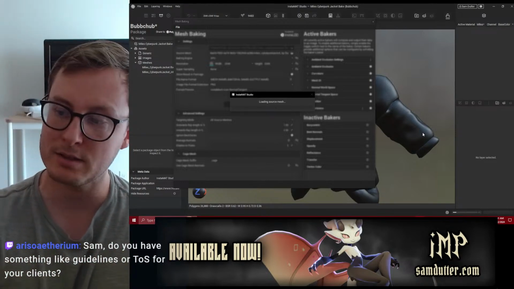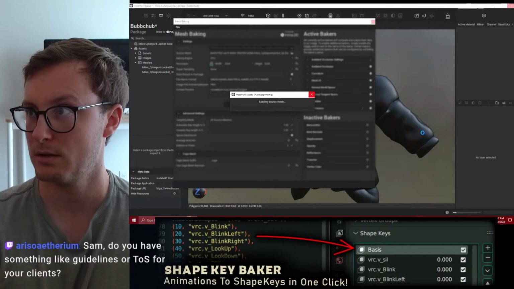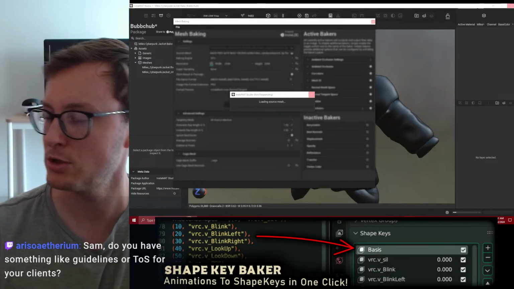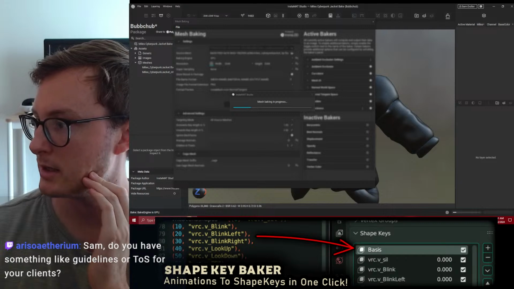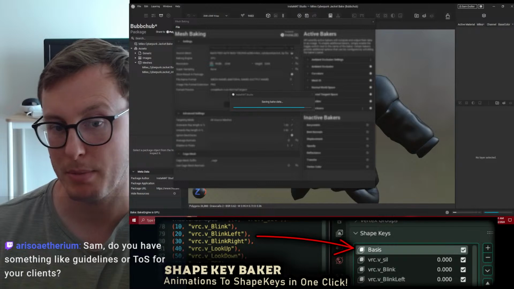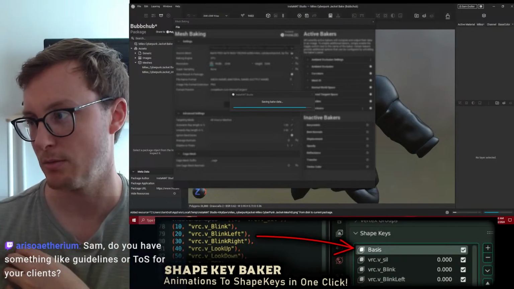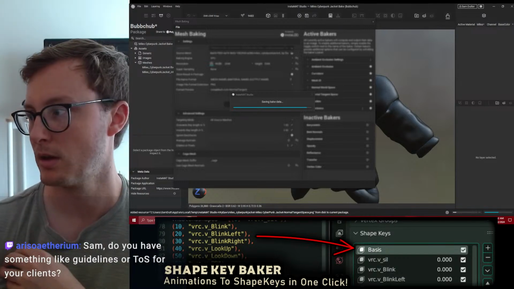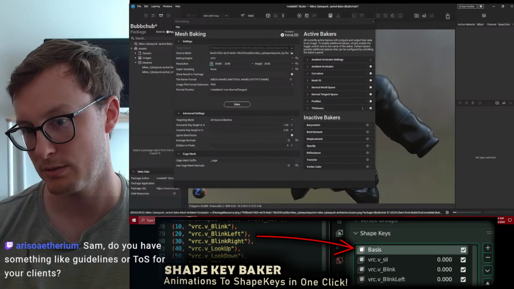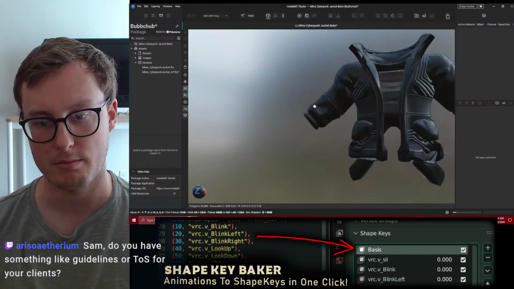So if you have something like guidelines or terms of service for your clients. Yeah, I would say so. On my commission form, it does go over a few things. And then I do have a payment guidelines, like expectations for payment, which is basically pay it half up front, half at the end, what a refund would cover, things like that. But yeah, I think an upfront plan definitely helps.